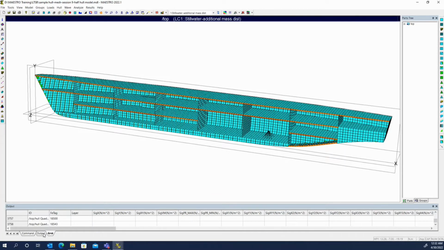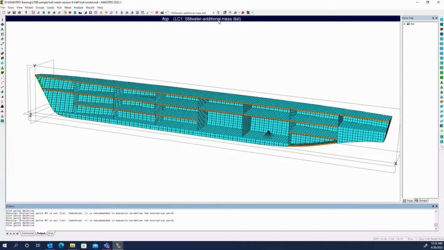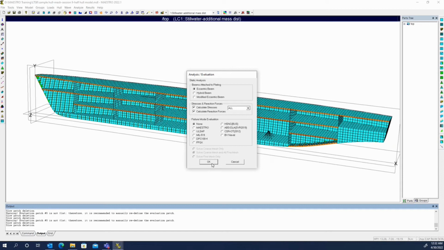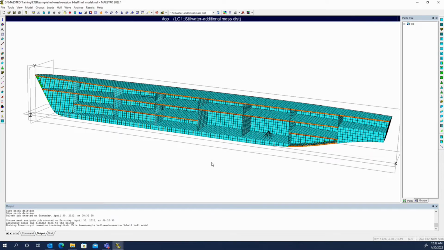Okay, so we did the hydrostatic balance and the inertia relief. So now we can come in and run the FEA analysis.